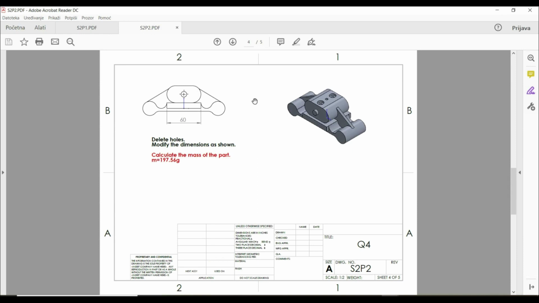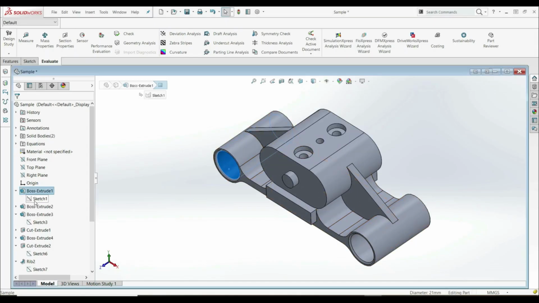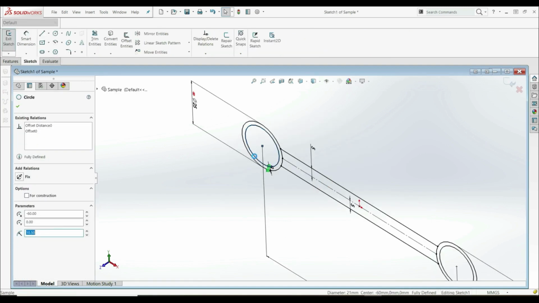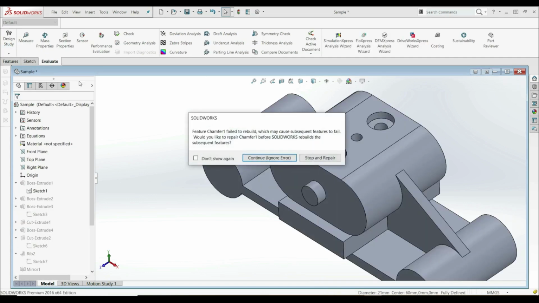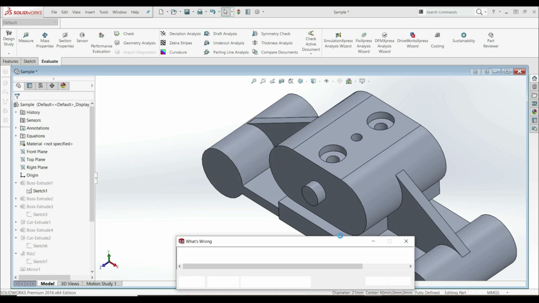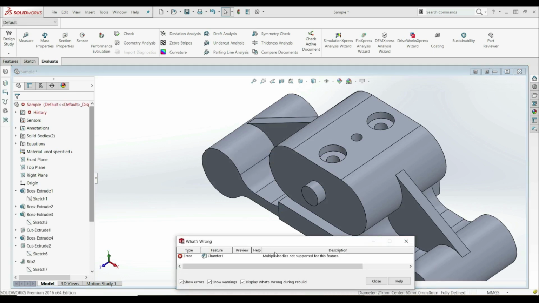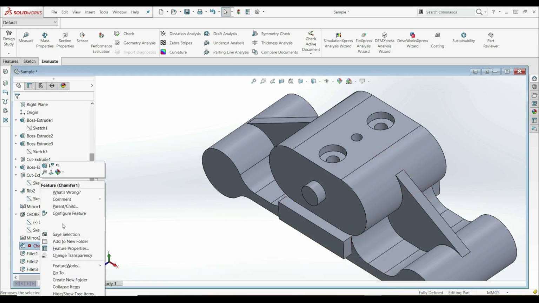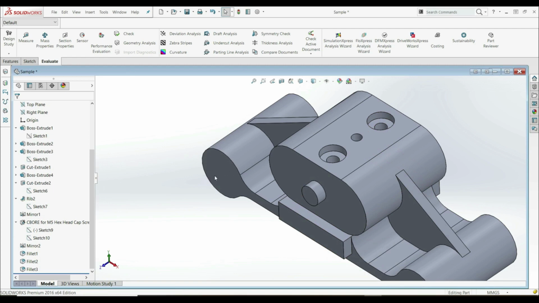In task 4, we have to delete those holes here. So they are gone. And we have to modify this dimension to 60 millimeters of this feature. And then we have to calculate the mass. So those holes are in Sketch 1. So let's edit sketch. And you can just simply delete those circles, this one and this one. Let's exit sketch. Let's continue. So we have some error with the chamfer, because this chamfer doesn't exist anymore, so we can delete. This was the chamfer on the hole.